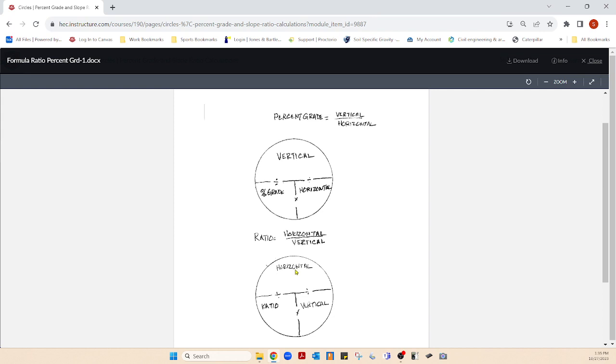Now, let's just leave that alone for a minute. And while we're here, we probably won't be doing this at all during the slope staking class. But while we're here, if I know my percent grade is 0.02, which is 2%, and I know my horizontal is 100 feet, what's my vertical? 2 feet. Whether it be up or down, that's up to the plans. So that's the way to use these.